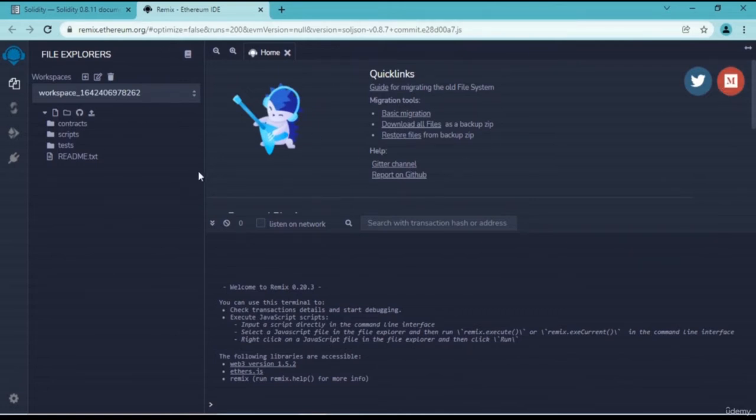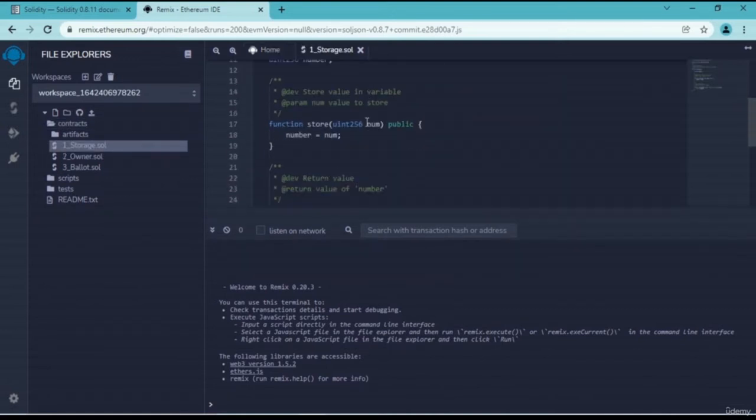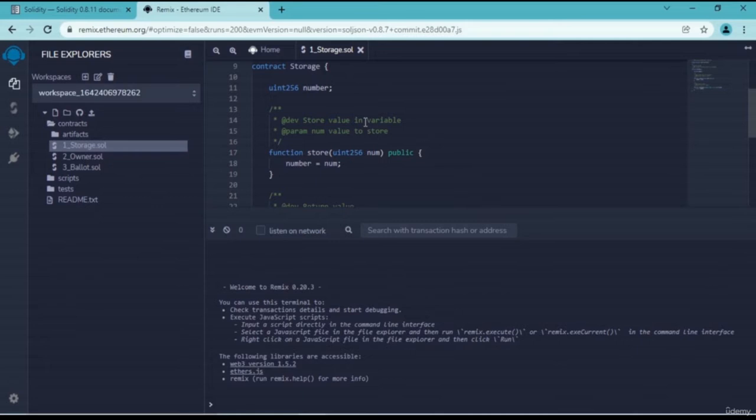So this is the online IDE, and before we start writing our smart contracts, let's see what this IDE provides us. As you can see here, they have given me a default workspace, and it has three folders with one readme text file. Let's open this contracts folder, and here you will be able to see a .sol file, which is basically nothing but your Solidity file. So we save a Solidity file with the extension .sol. If I open this, you can see this is the default code that they have provided us.